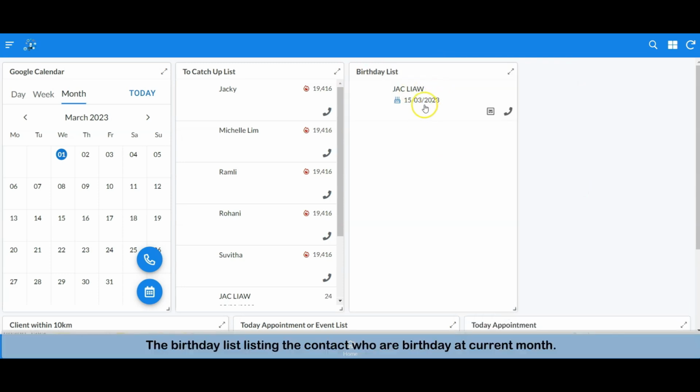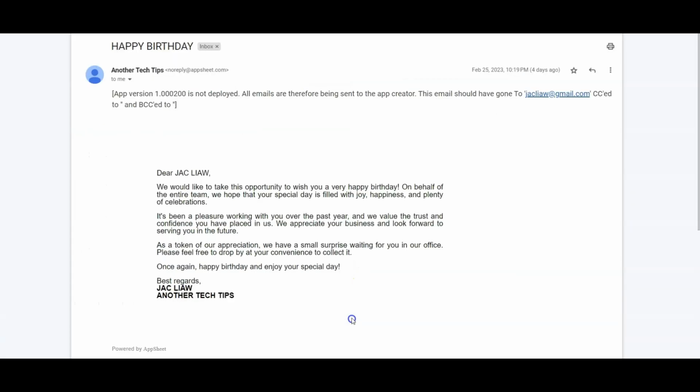The birthday list lists the contacts whose birthday is in the current month, with their birthday date, a phone call button and an email button. The email button sends a birthday wish to the birthday client. This is the email content.